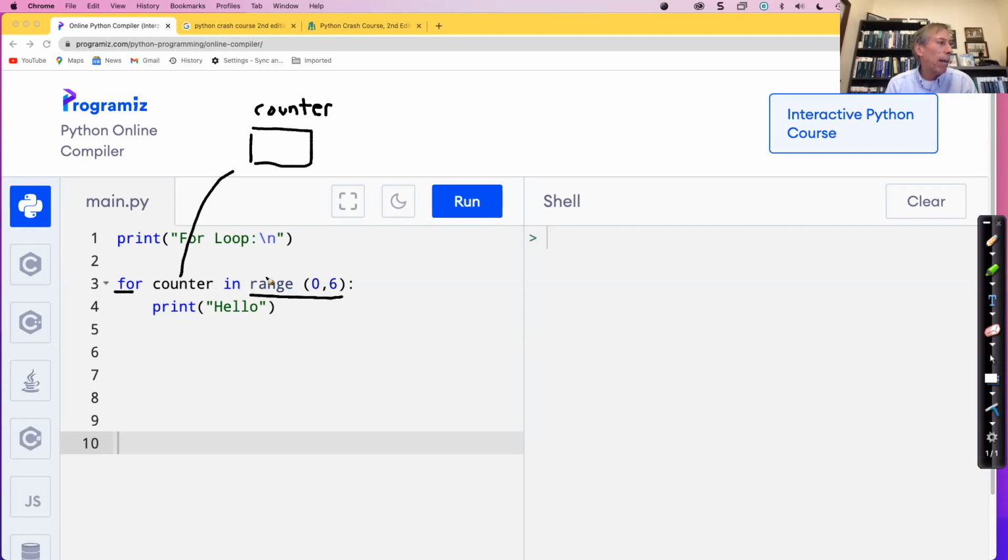This range says for counter in range of, so this is the starting one. So it's going to start with 0. As long as this value is between 0, the starting value, and this ending value 6. But it doesn't actually end at 6, it actually ends at 5. So we'll talk about that in a moment. Matter of fact, I'll show you the counters.